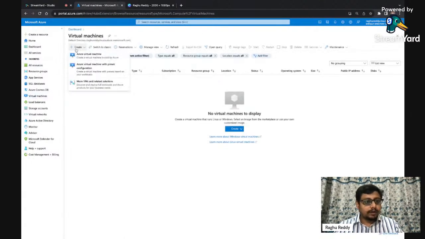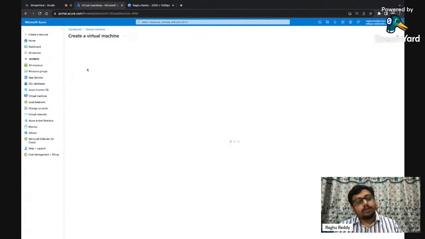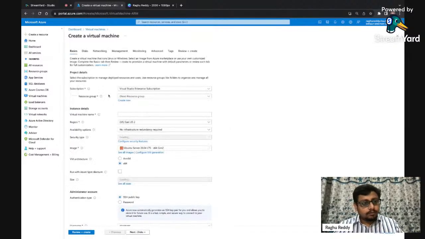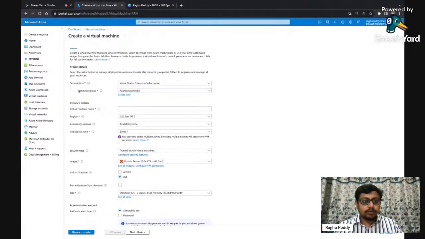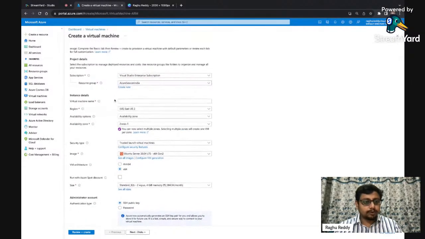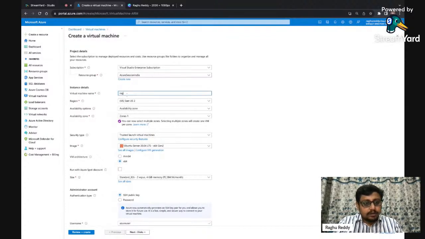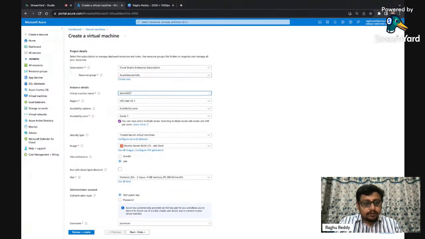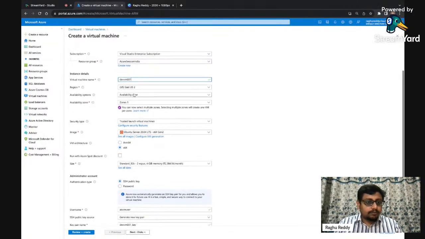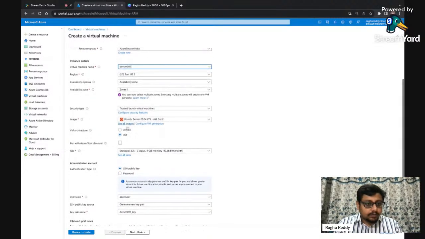So I will simply create a new virtual machine. I'm going with the default configuration. Within this, I will select that this belongs to this resource group, as I said, every component needs to be part of a resource group. I will name it dev VM001. It's just a virtual machine belonging to the developer environment. Everything is fine.